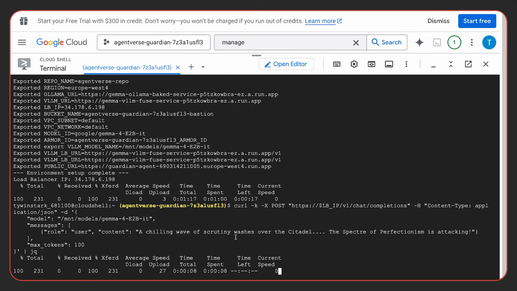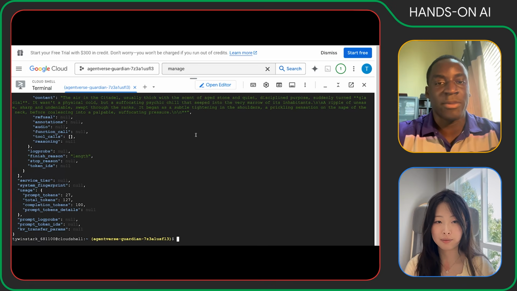"A chilling wave of scrutiny washes over the citadel. The specter of perfectionism is attacking." And this time, now that we're working with a warm instance, we're going to get back a response. Okay, great. So we got a response this time.